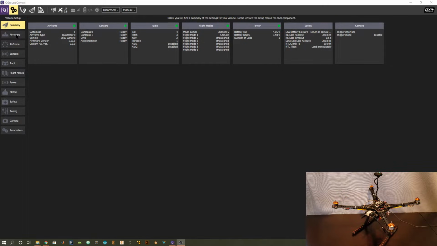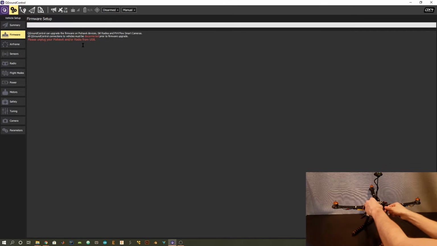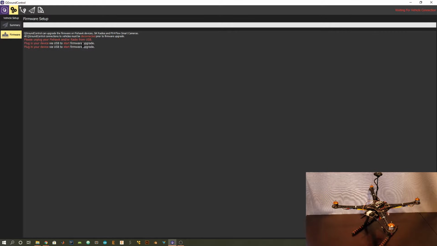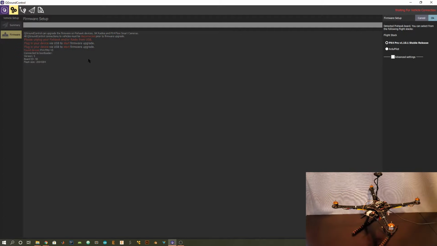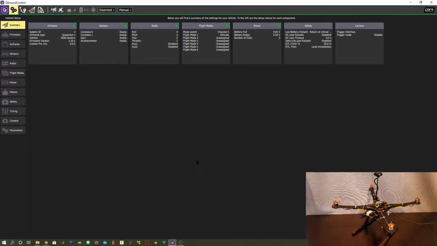The first step is to go to the firmware section. Here we can update the firmware of our Pixhawk 4 flight controller. In order to do this, first you're going to have to unplug your Pixhawk from its USB. Now, go ahead and plug your Pixhawk back into the USB port. On the right-hand side, we can select the flight stack. I'll be using the PX4 flight stack that is in stable version. Currently, it's version 1.10. Go ahead and press OK. Once your firmware update is complete, you'll be brought back to the summary page.